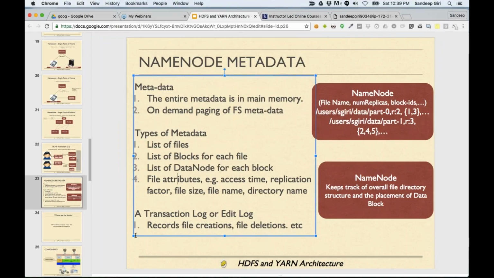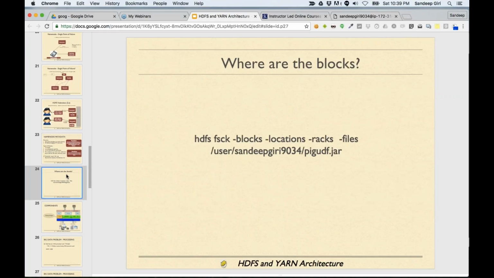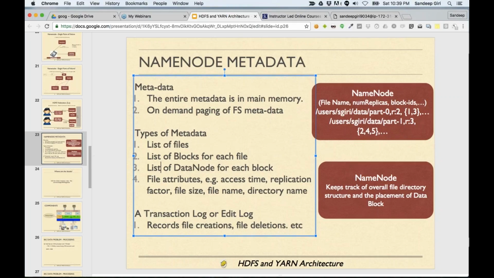All right. Let's try to do a little interaction with the HDFS. What do you say? Yes?